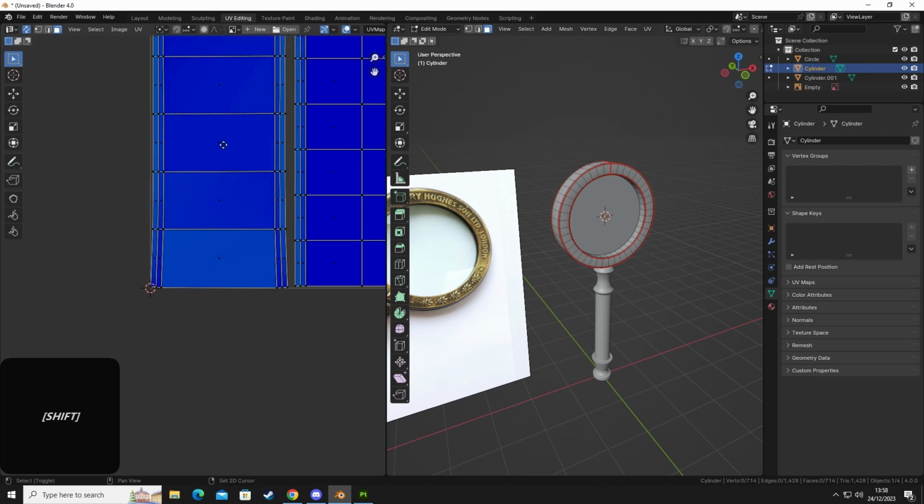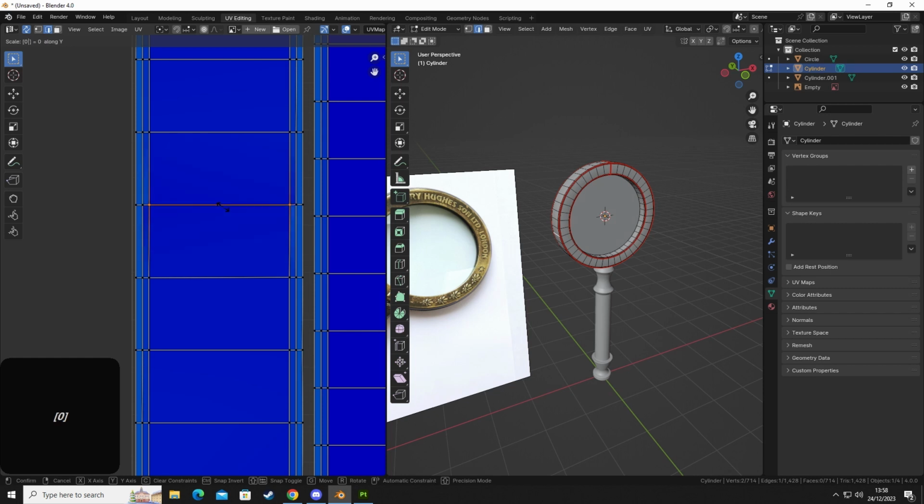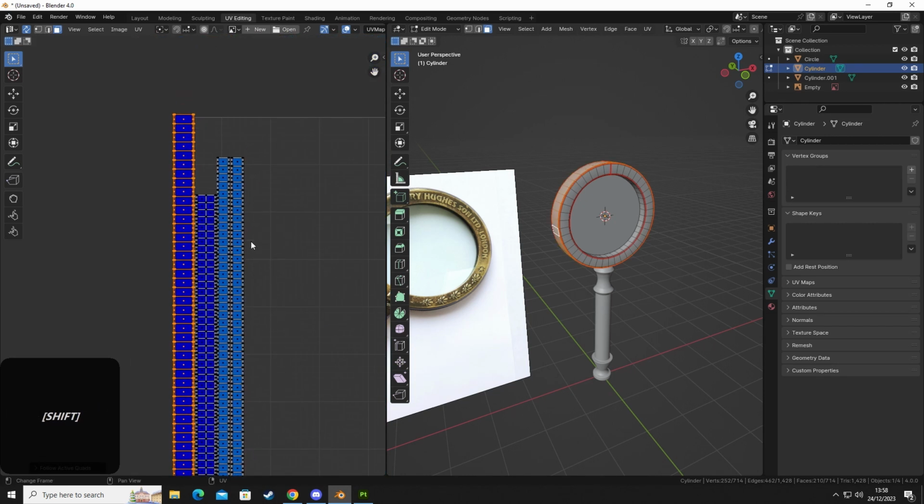So then we're going to straighten these out as well. So let's go to this one. We'll do SY0, this one SY0, SX0, SX0, select this face, L, right click, follow. So now we have all of those done.